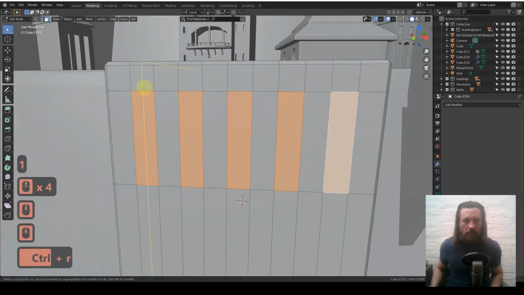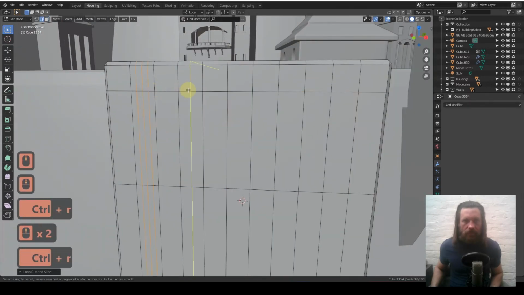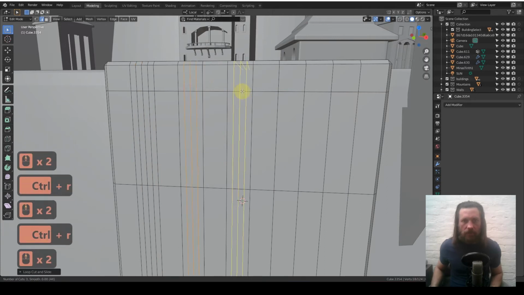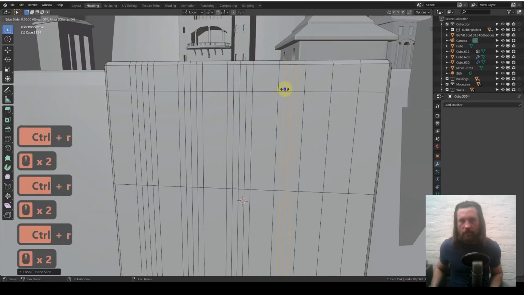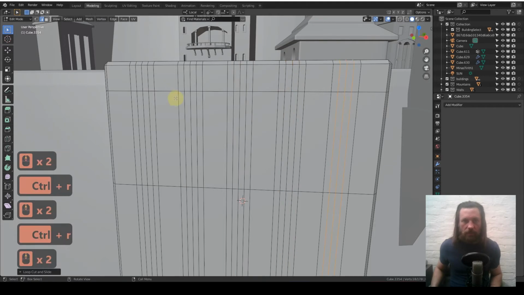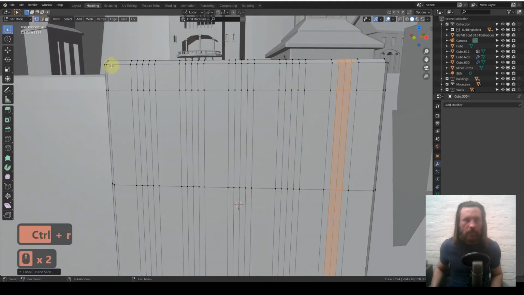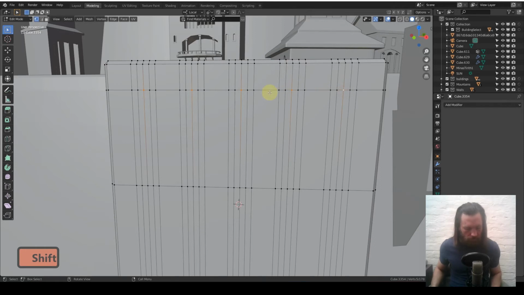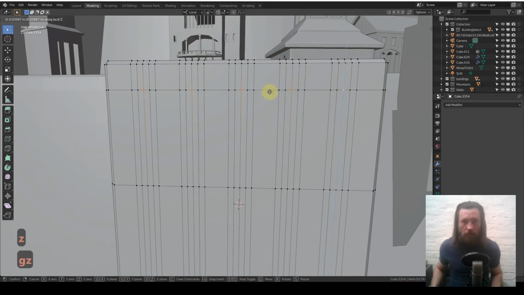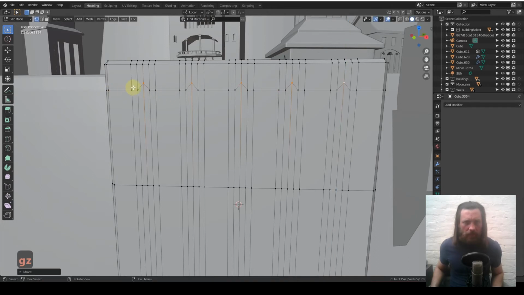Okay. So I quite like them rounded, so I'm going to put three loop cuts there, three loop cuts there, three loop cuts there, three loop cuts there. You get the gist. This is so we can get a bit of curvature. And then we're going to select the middle one of each of these. And then we could use proportional editing, but it never seems to work well in this situation. We're just going to bring those up and then we want these two and these two and these two and these two and these two. GZ.